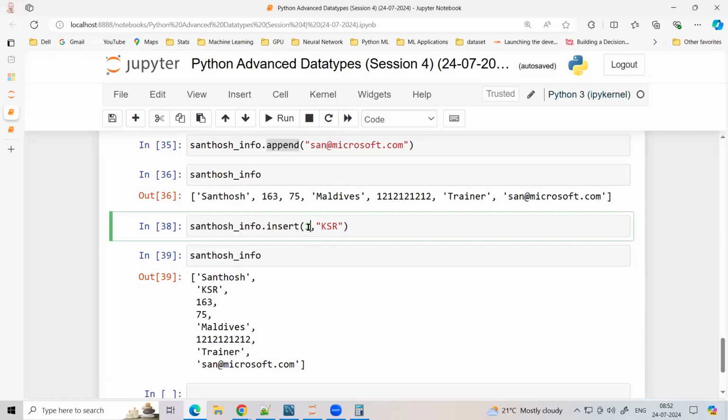So I'm inserting at an index value. First position means index element it is. So index means obviously it is going to the second element here. Is that clear? Are we good?